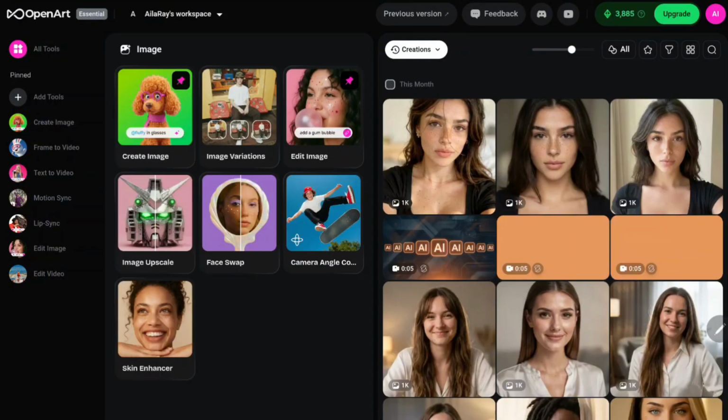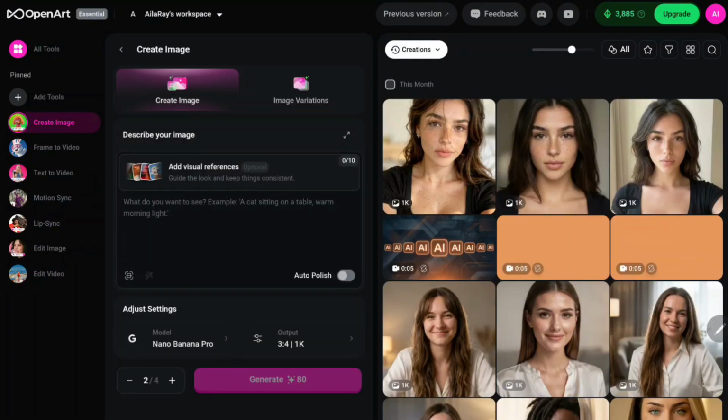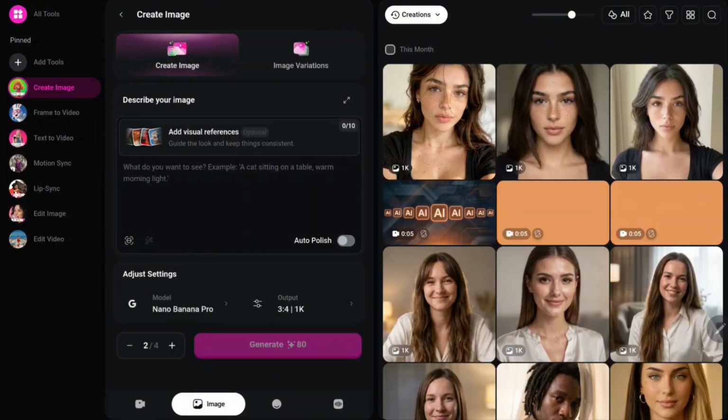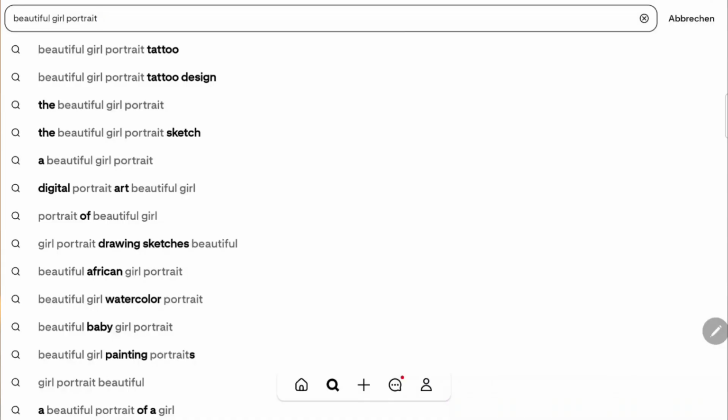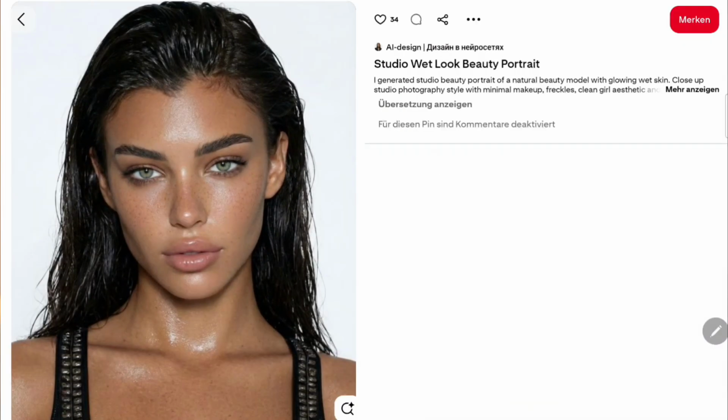So the first step is to head over to the image section on the left. Next, click Create Image and choose a model. For the most realistic results, I usually go with Nano Banana Pro or Flux 2 Pro. Then we have 2 options. The first is to search for a reference image on Pinterest. I usually type something like beautiful girl portrait and pick a photo I really like, then download it.